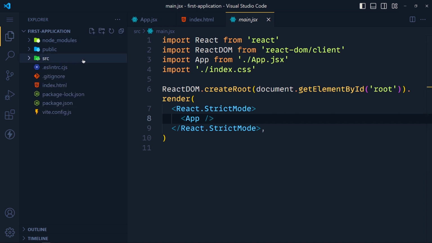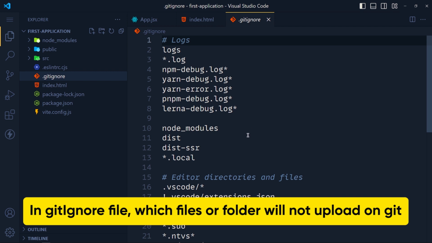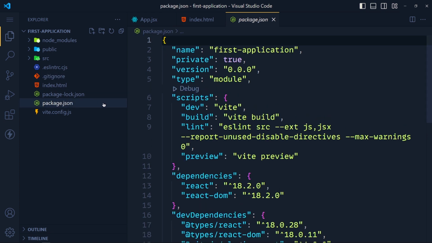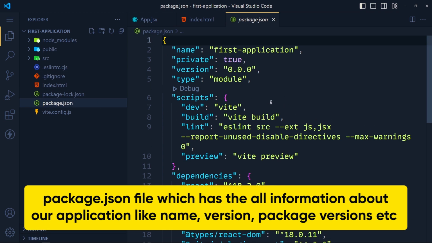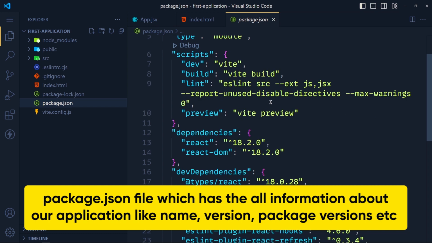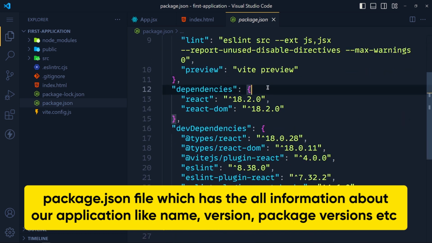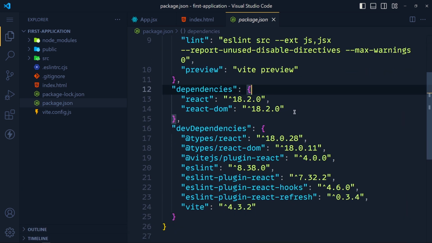Now after the source folder, we have the gitignore file in which we can define which files or folders will not be uploaded to GitHub. Next, we have the package.json file which has all the information about our application. You can see here the name, version, and in this dependencies object, we have a bunch of packages which are installed with the installation, and also we have their versions.